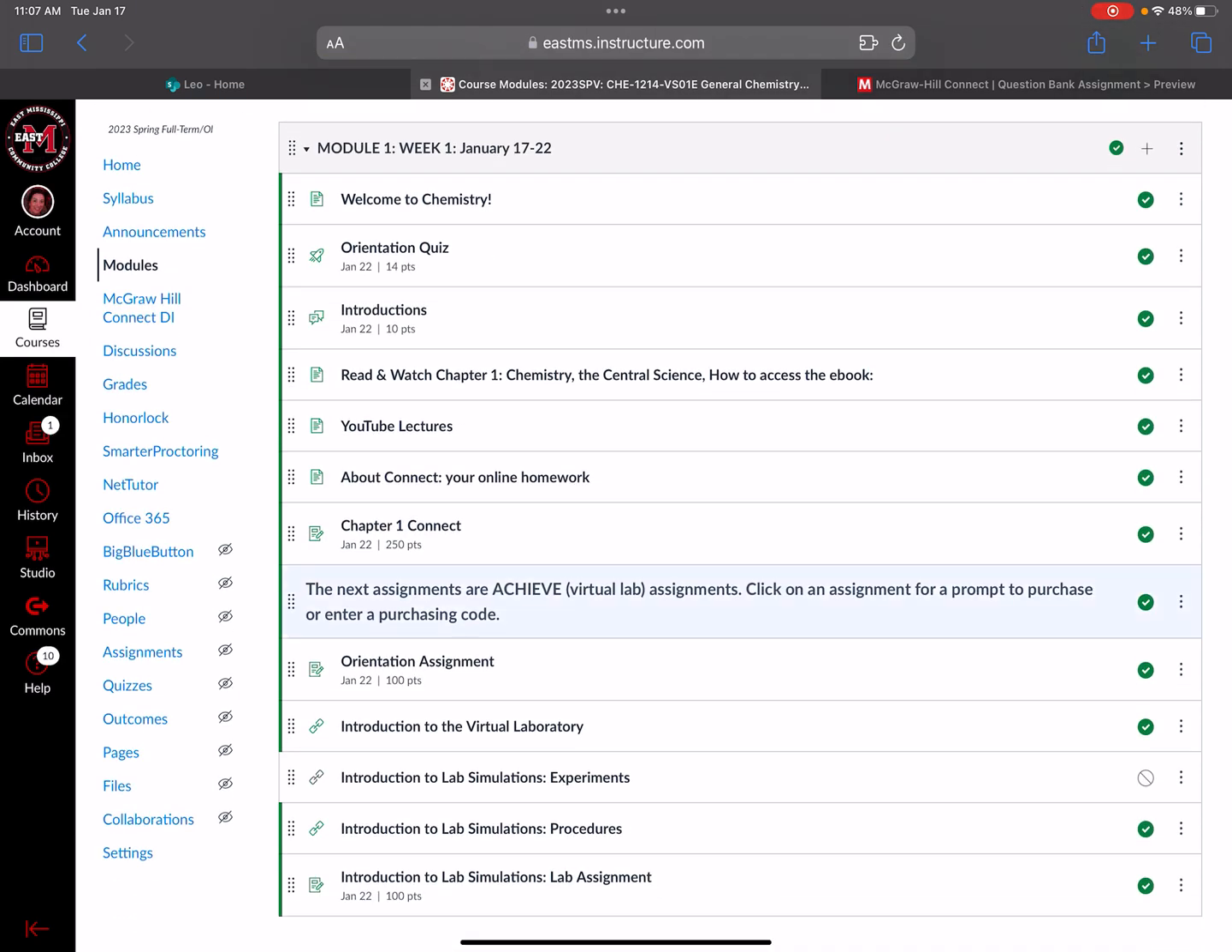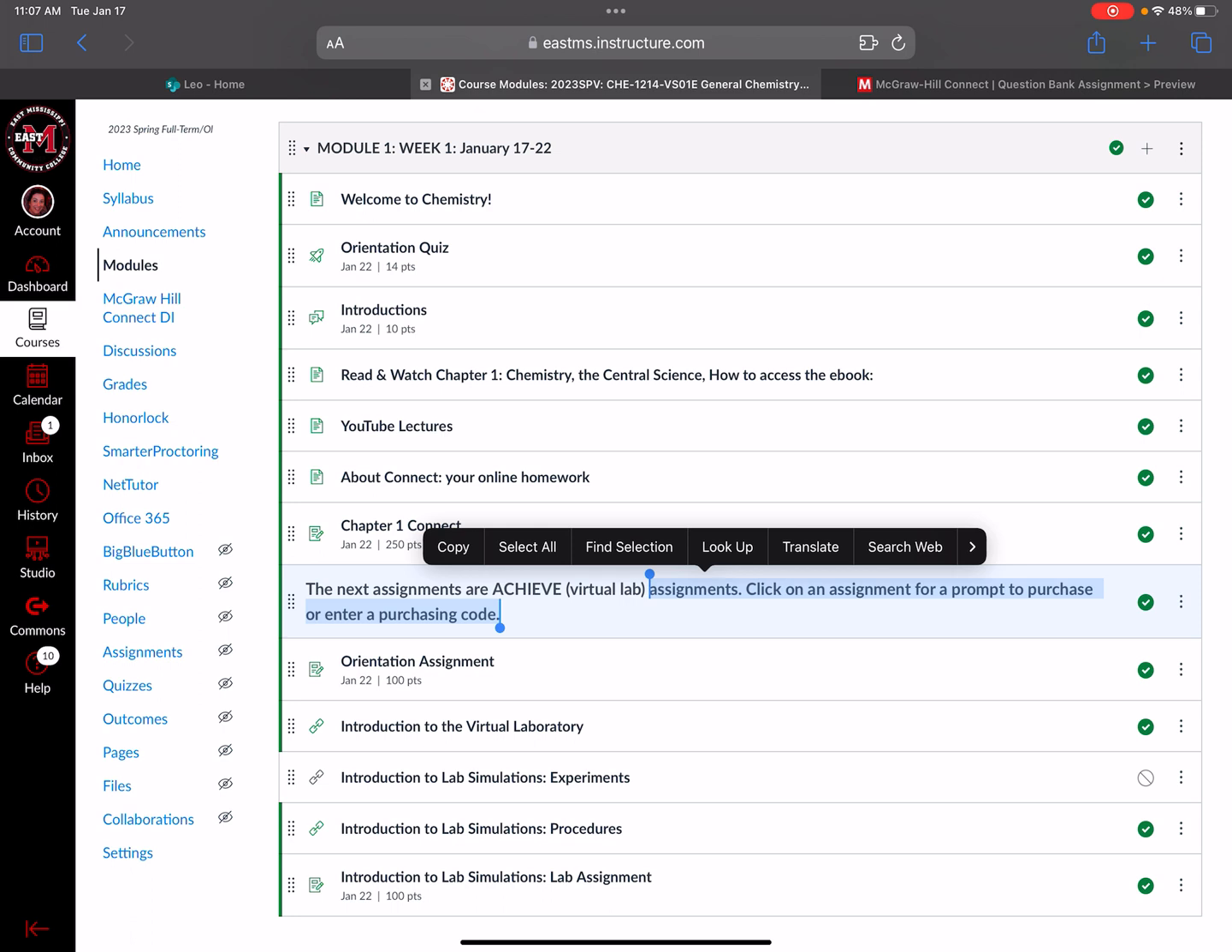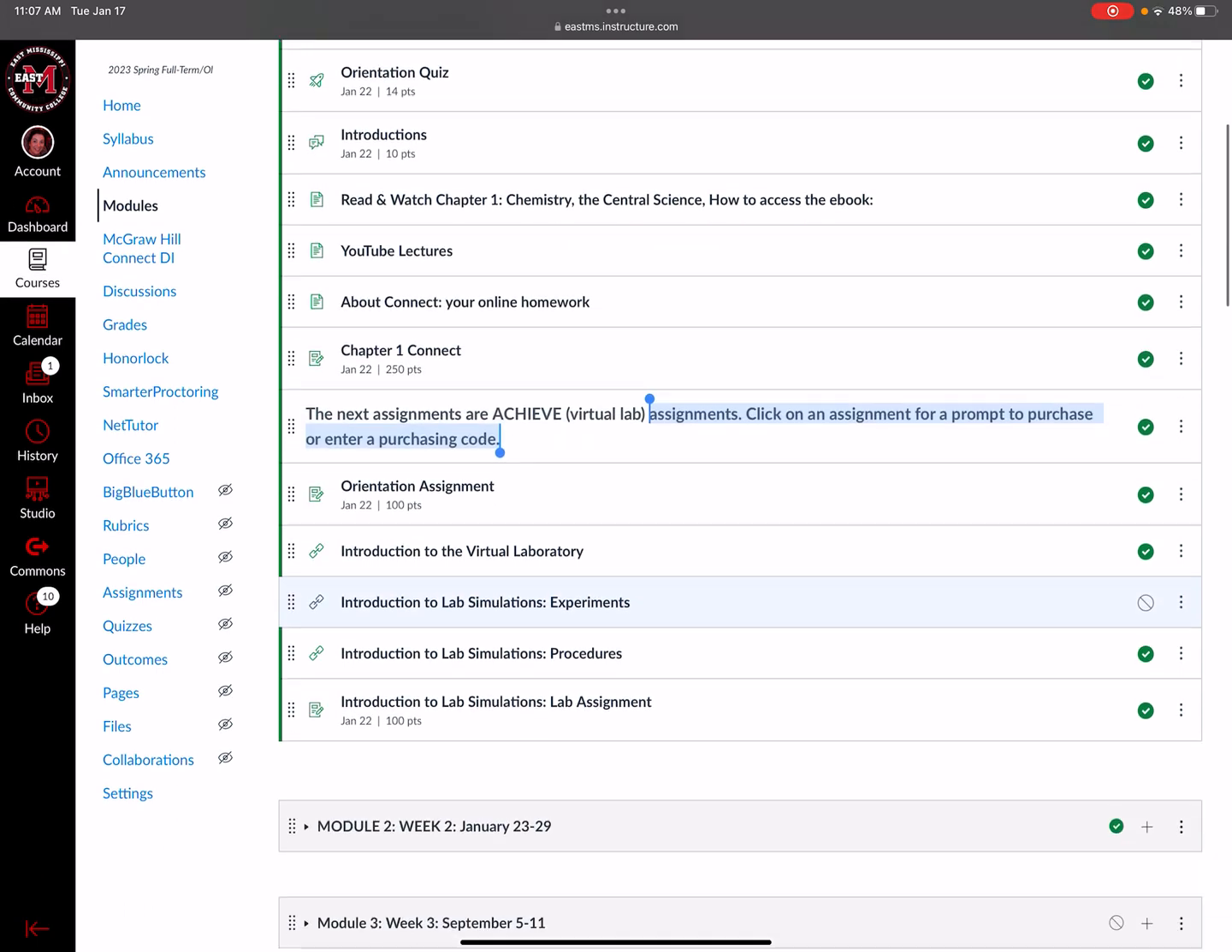Now, that brings us to the next entry, which talks about Achieve. Achieve is the virtual lab. You must purchase access to the virtual lab. You can either purchase a code from the bookstore or you can purchase access online. There's 2 graded assignments this week. The orientation assignment, which is just you getting familiar with navigating the lab. And then the next assignments, Introduction to the Virtual Lab, you're going to want to work through in order so you can learn how to click on beakers and drag them to your workbench.